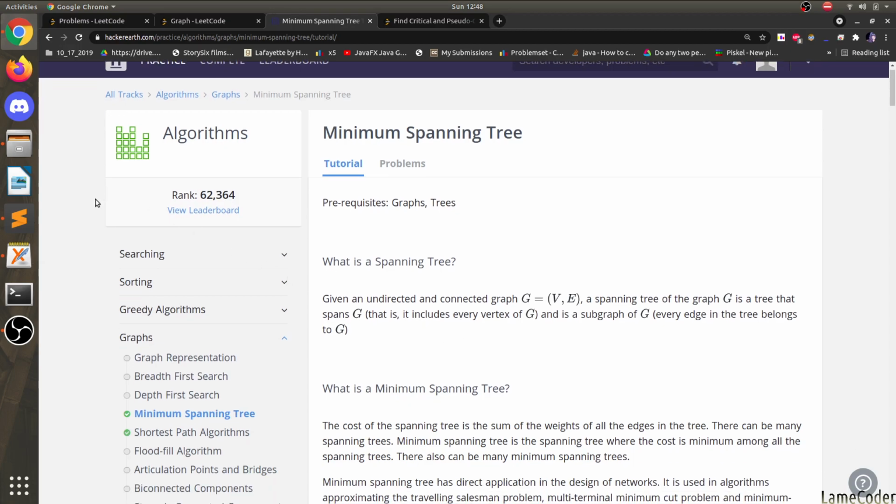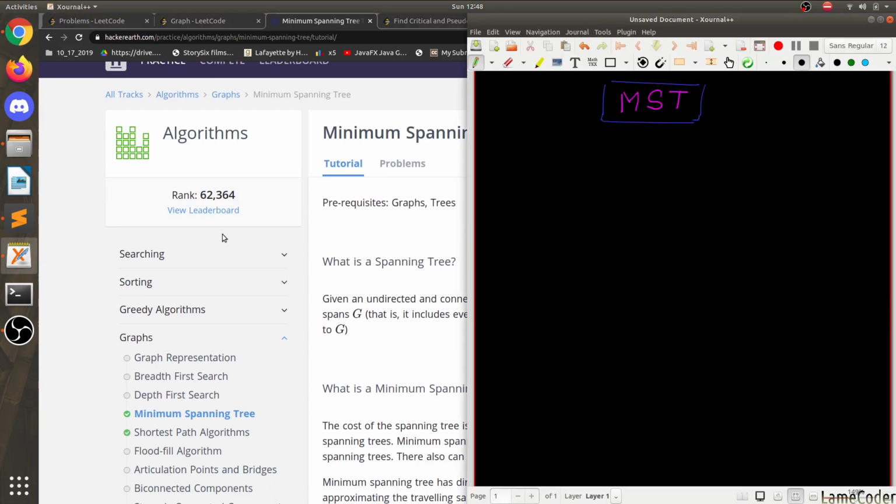Hello everyone. Today we are going to see graphs, mainly graph algorithms. One of the important graph algorithms is MST. You are given a graph. Let's consider it as a graph. Now you are given weights to these edges. Let's suppose the weights are 2, 5, 6, 7, 9, 3.